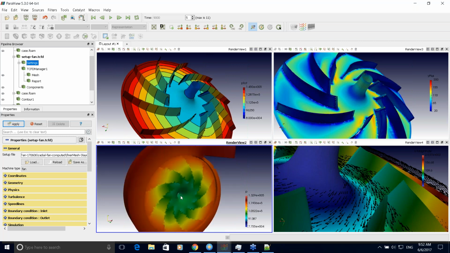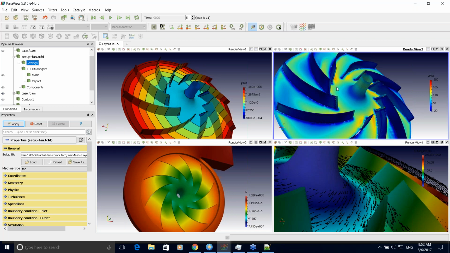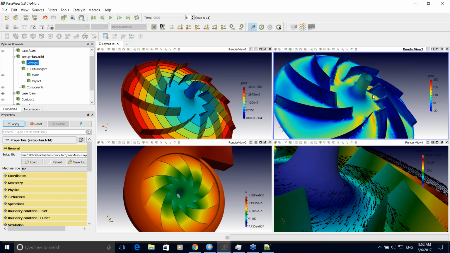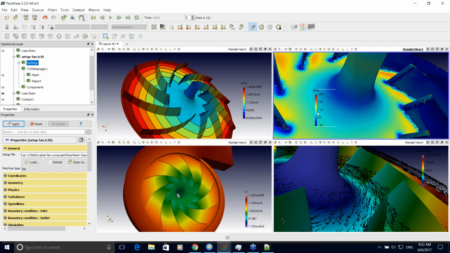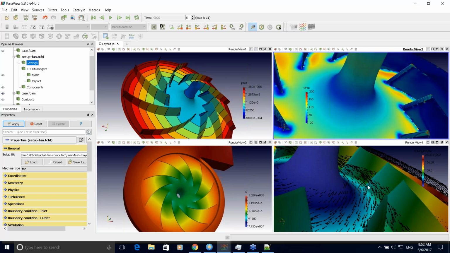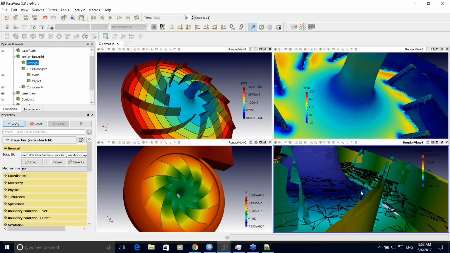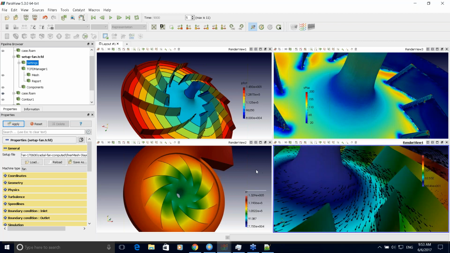You can visualize the whole geometry, for example, with static pressure distribution. You can visualize Y plus if you are really interested in the turbulence model, so you can nicely see in which part you have Y plus in the correct range and so on, and a lot of other filters you can apply on your geometry. Okay, so I think my time is almost up, so I will just summarize.